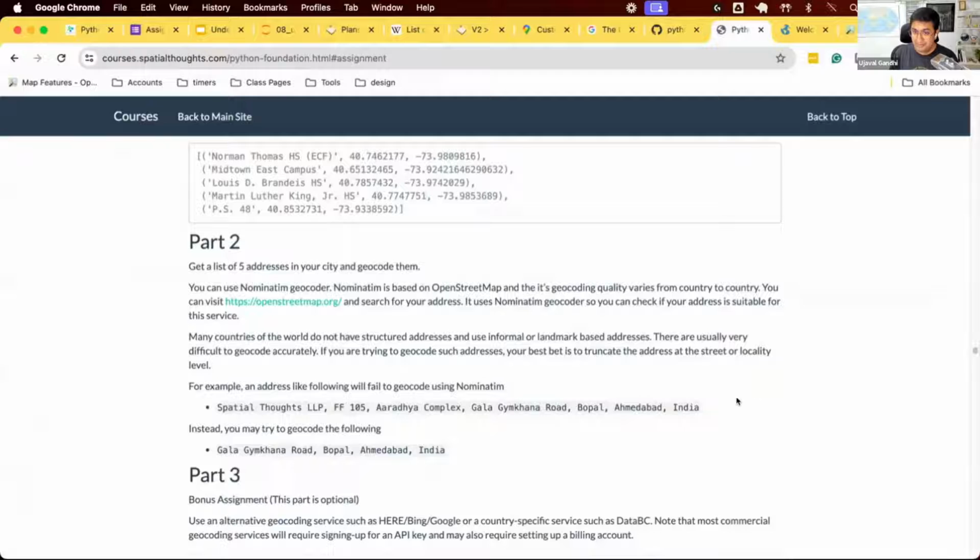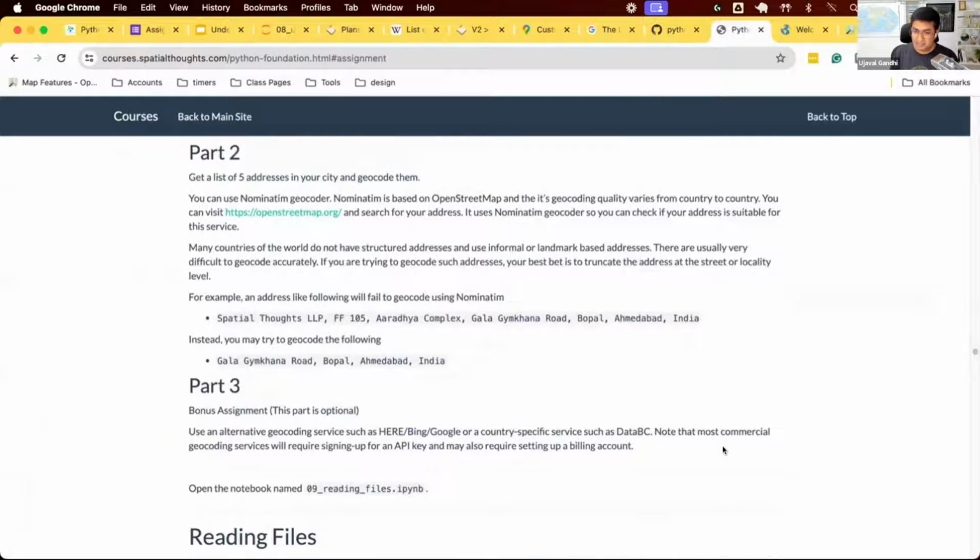If you are really adventurous, if you have time and curiosity, part 3 is optional. I do not want everybody to feel obliged to do this, but I would recommend that if you have time, you try another geocoding service. OpenStreetMap Nominatim is free, but you may want to try other services like Google Maps or Here Maps, or more country-specific geocoders. We have people who are in Canada. There's a geocoder by one of the provinces, and they offer official geocoding. All of those are supported by GeoPy.